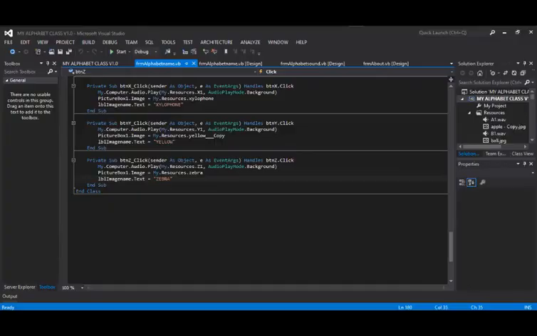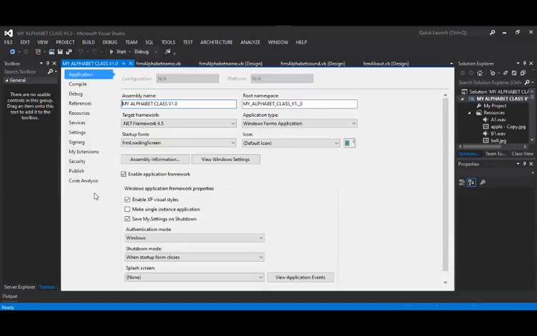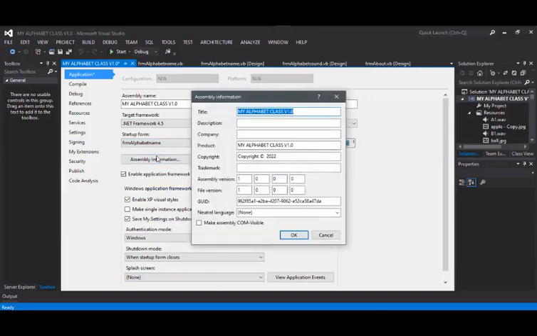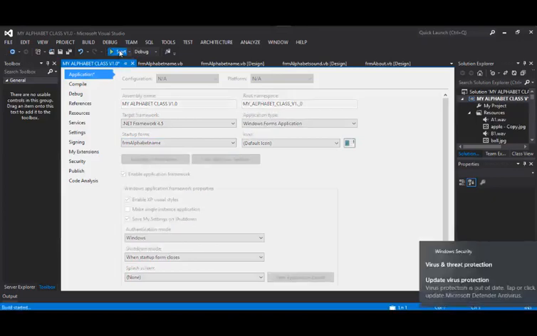Okay, so now let's save our work and then launch our system. But before that, let's go to our project and change the startup screen, and then go to application and then change the startup form. So the startup form, we want to start from the alphabet name. That's what we just coded, so as to see the effect of what we did. Okay, so we have changed the alphabet name. So now let's click on start and launch our application.